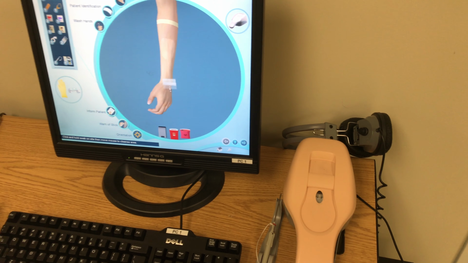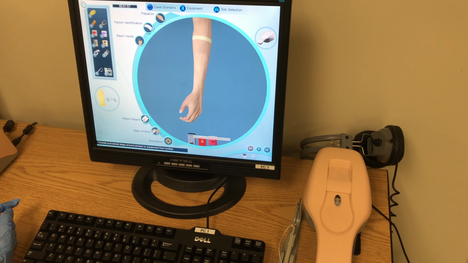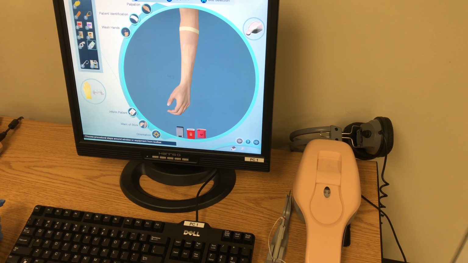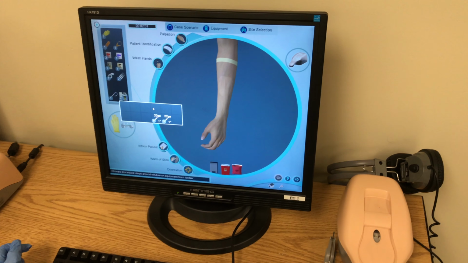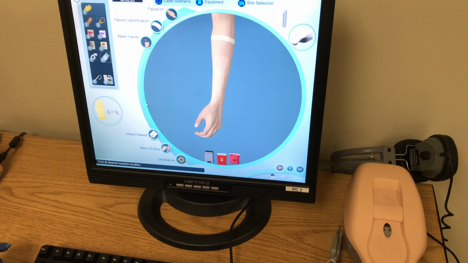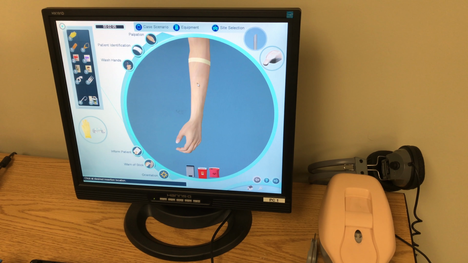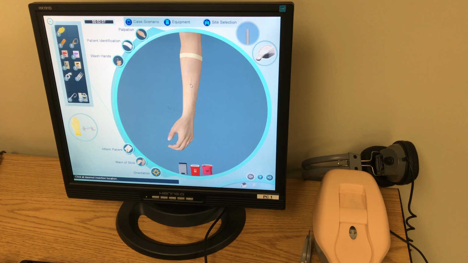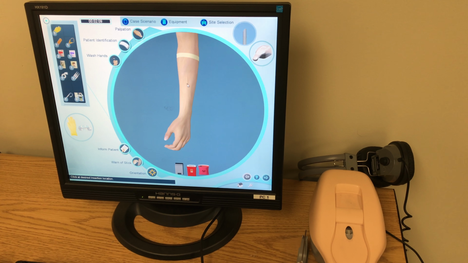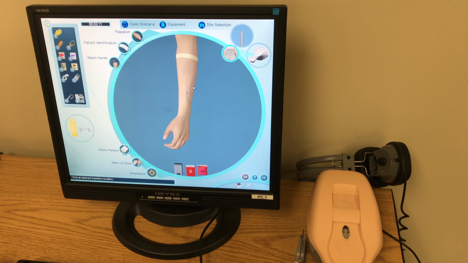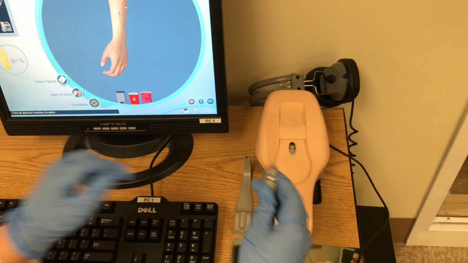Okay, then you want to put this in your trash can. Next thing you want to do is come over here and we're going to pick our IV now. That looks pretty big, so I'm going to go with the 20 gauge. You're going to come over and you're going to kind of guess where you're going to go with the IV. Right there looks good.